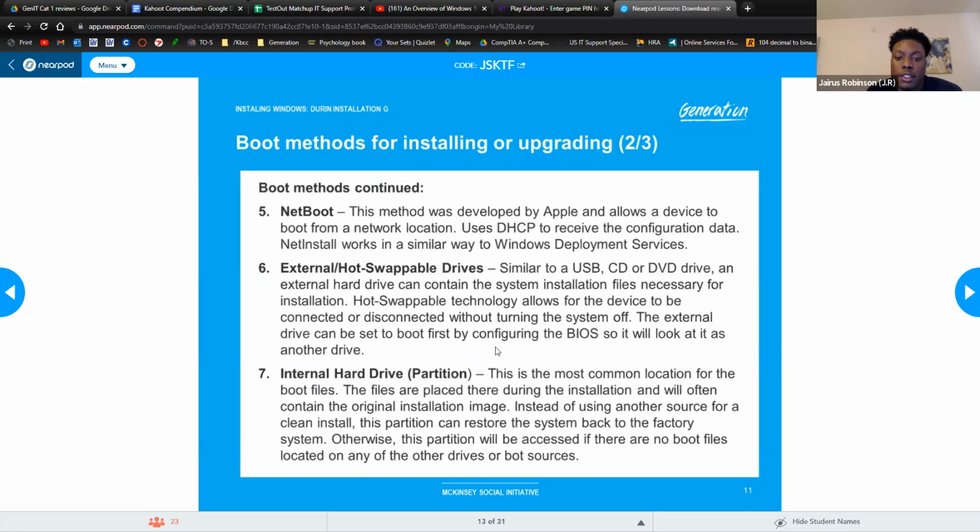Internal hard drive partition. This is the most common location for the boot files. The files are placed there during the installation and will often contain the original installation image. Instead of using another source for a clean install, this partition can restore the system back to the factory state. Otherwise, this partition will be accessed if there are no boot files located on any of the other drives or boot sources.